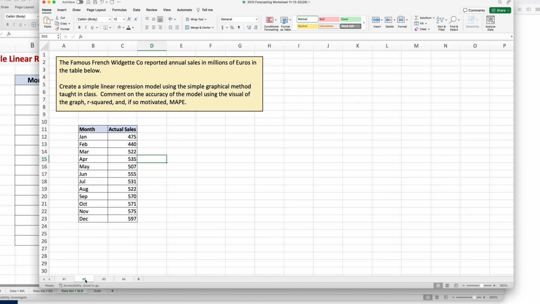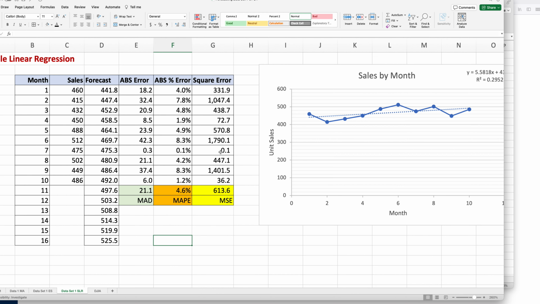What is the number 2 part? Here's this company, the French Widget Company, reported annual sales in millions of euros in a table below. It's a full year's worth of data. Create a simple linear regression model using the simple graphical method we taught in class. Comment on the accuracy of the model using the visual, the R-squared, and if so motivated, MAPE. Really only use MAPE. I think that's the best one to use.